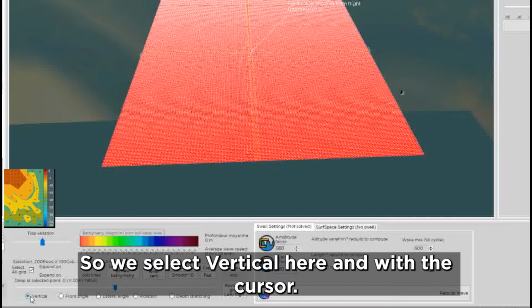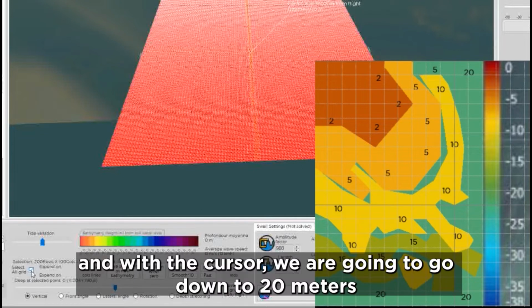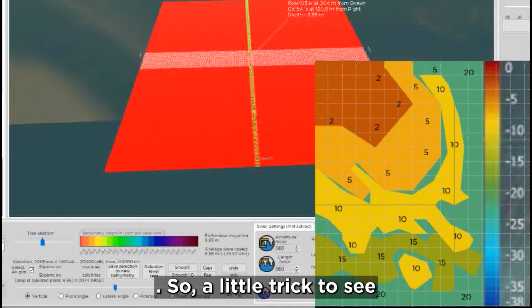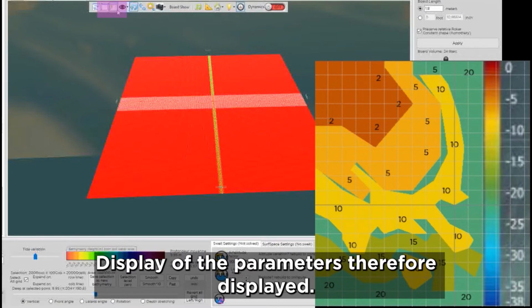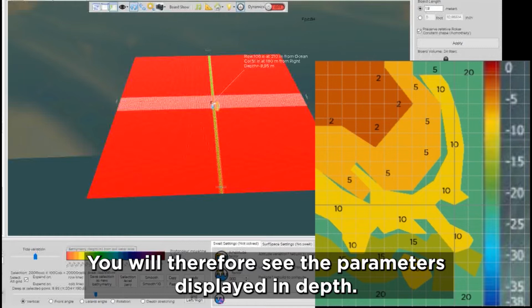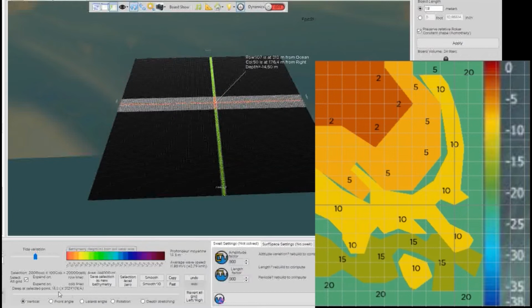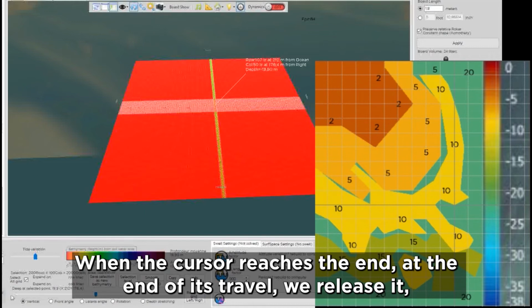So we select vertical here and with the cursor, we have the whole grid selected. And with the cursor, we are going to go down to 20 meters. A little trick to see the depth of a selected point displayed: you have to select the area here above, the display of the parameters. You will therefore see the parameters displayed in depth. So we push the cursor down to 20 meters. When the cursor reaches the end of its travel, we release it.